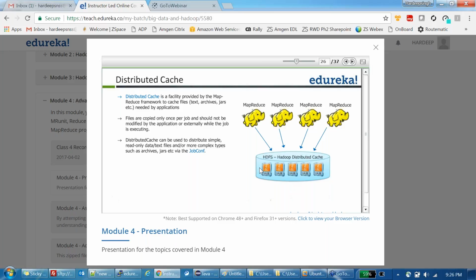And till what time would your files be available in the cache? Until that MapReduce job is running. So if you are using a distributed cache, you are using it inside your MapReduce job itself. And when the MapReduce job finishes, the distributed cache automatically empties itself. So the span for which the file is placed inside that cache is very small. The lifetime is only until your MapReduce job is running. Distributed cache can be used to distribute simple read-only data, text files, or complex types such as archives, jars, etc.